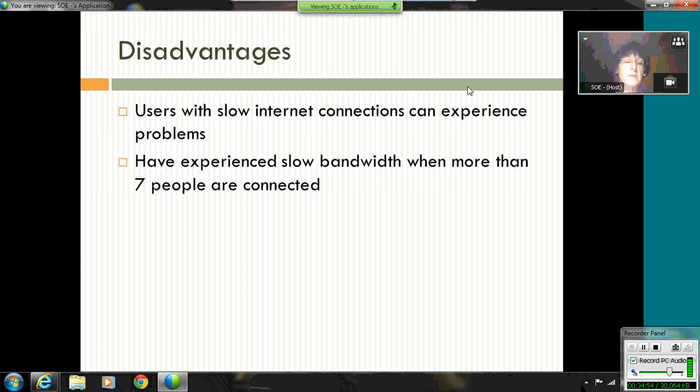But for a smaller group, Google Hangouts could be an inexpensive way, it's free, of collaborating on a project, a paper, or a slide presentation, giving learners an opportunity to experience collaboration in an online environment.